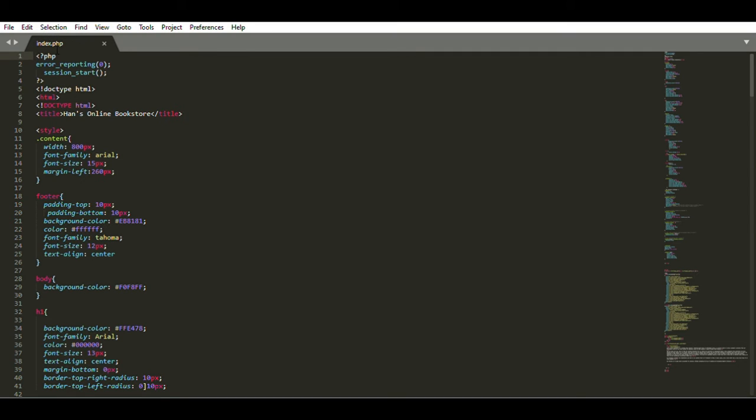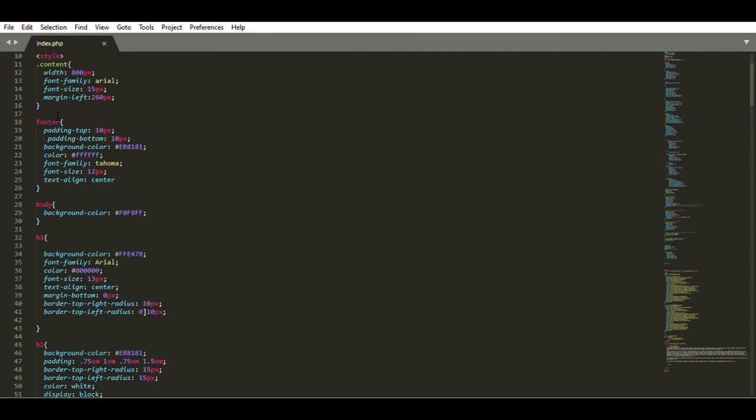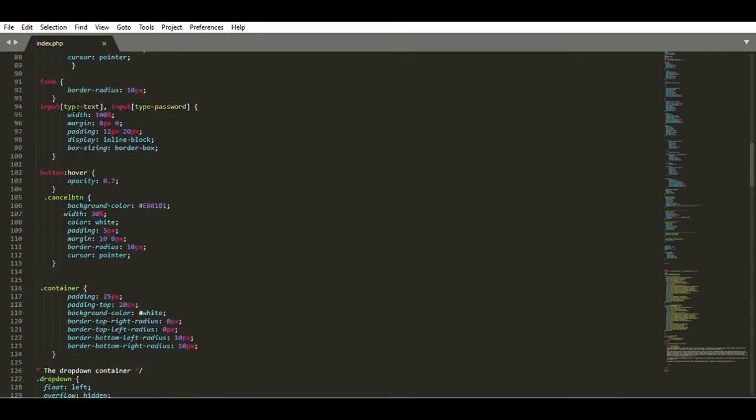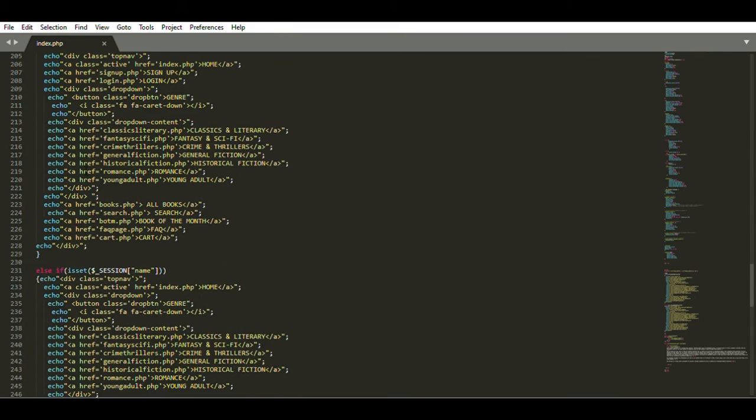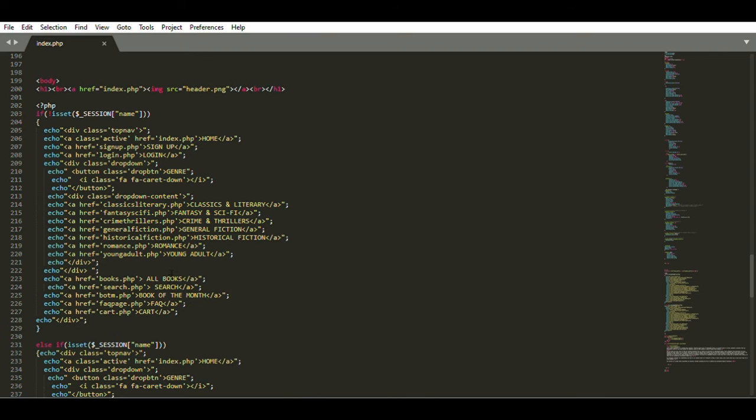Index.php, this is the home page before an admin or customer logs in. Inside here we have session start and the title, Online Bookstore. We also have the style or CSS for this page. Also we have two conditions for navigation.